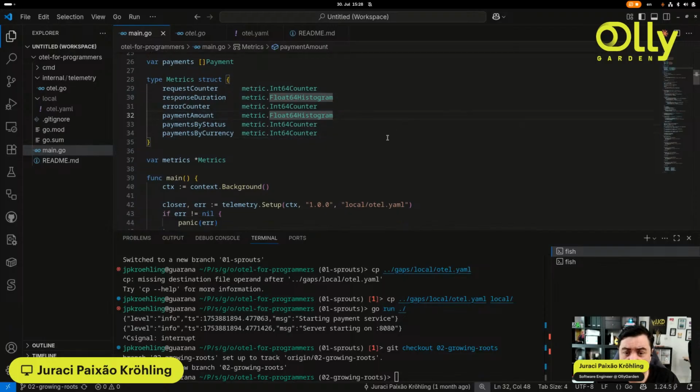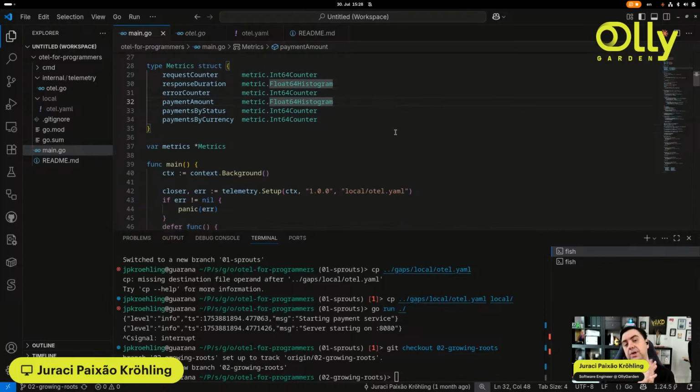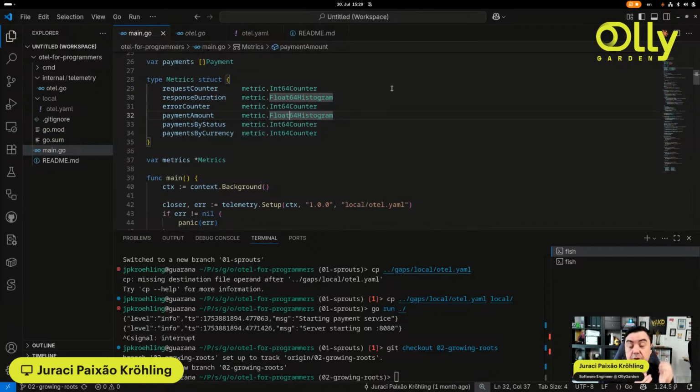Other than that, a metric in OpenTelemetry, we deal with metrics in 3 stages. The first stage is we define the metric, right? So here we are defining a metric called payment amount, and this is a float 64 histogram. The second stage is we initialize the metric. And the third one is we use the metric, right?